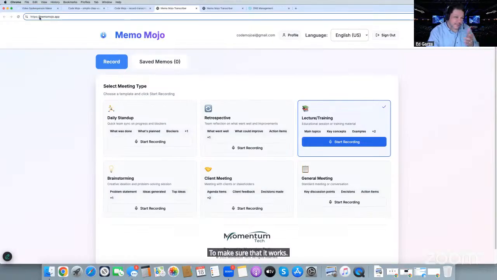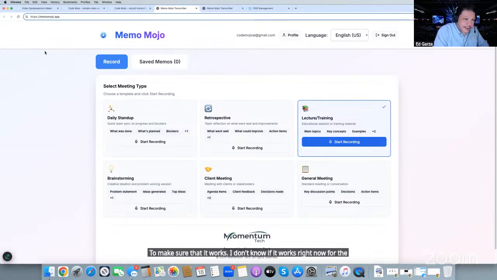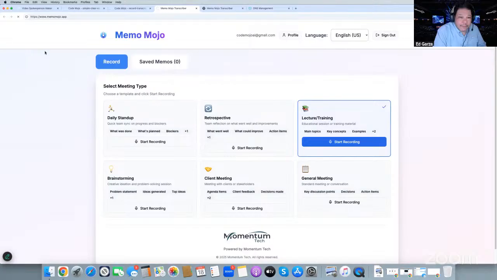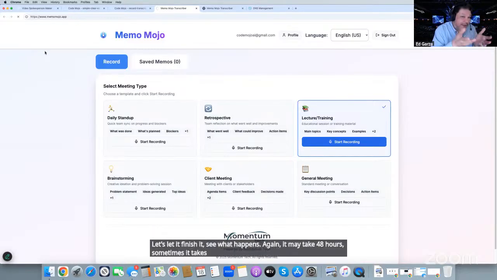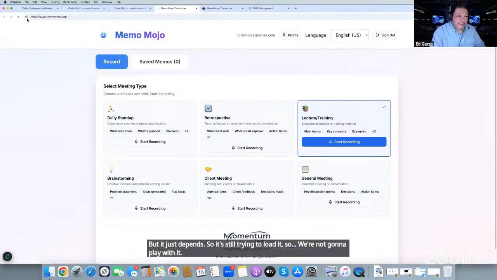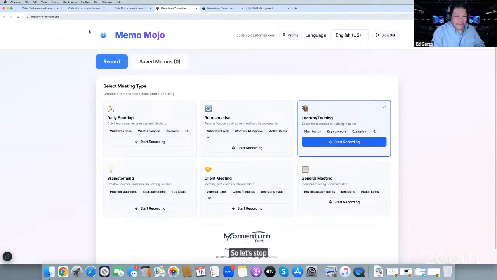I don't know if it works right now for the www. Let's try it out. It may take a little bit of time. Let's let it finish and see what happens. Again, it may take 48 hours. Sometimes it's fast, but it just depends. So it's still trying to load it. So we're not going to play with it. Let's stop. There we go. Cool. All right, we'll just wait for a little bit.